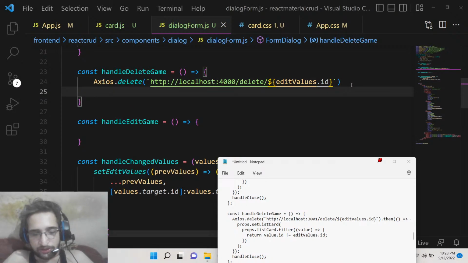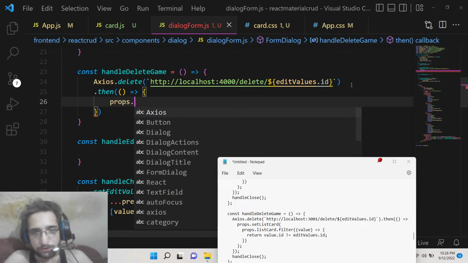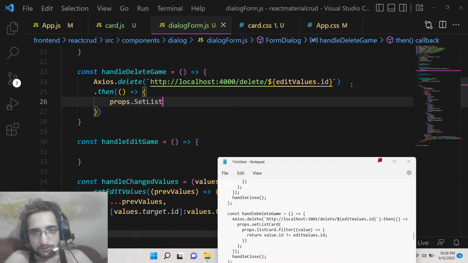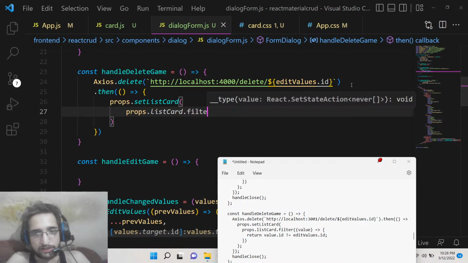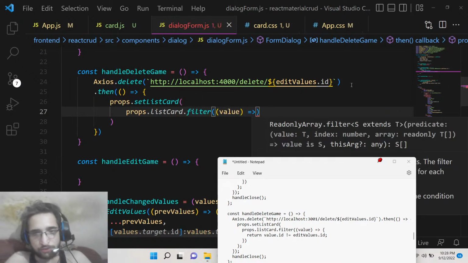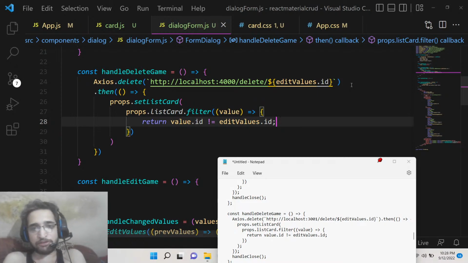So this will return a promise, so we can simply say .then. And after this we need to call props.setListCard. Here, guys, we will simply say props.listCard.filter, and we need to remove the value which we have deleted. To do that, we will return value.id and say if it is not equal to the id that we have deleted. This simply means that we are filtering out the value with that id, so this will return all the values except the value which has that id.